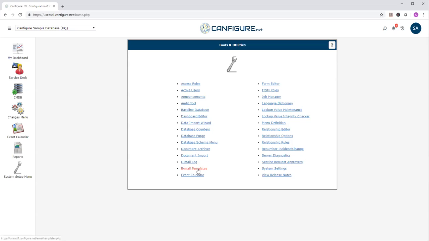Email templates. So this is where we can change the branding and the content of any emails that are generated by the system and sent out. The form editor, that's an important one. So this is where we can customize the forms and the attributes that are used to edit all of the items in the system.